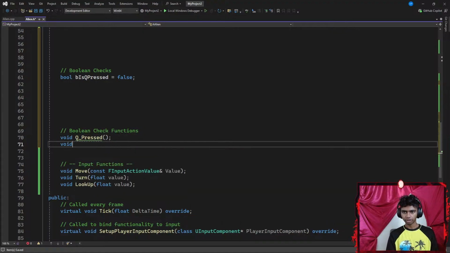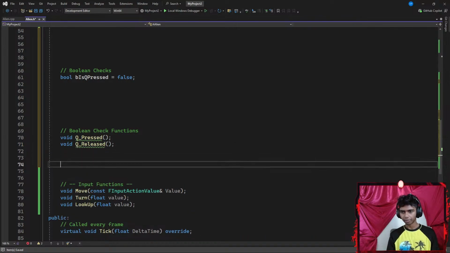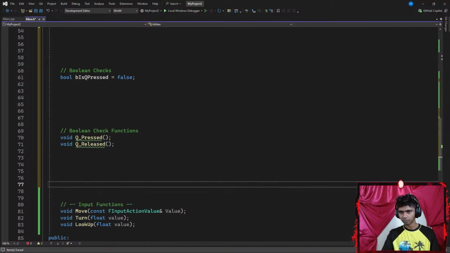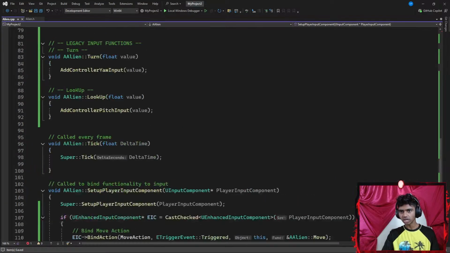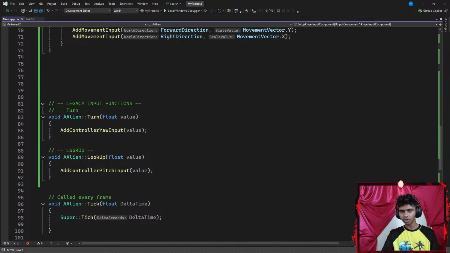And then I'm going to go with another void function called something like Q underscore released. I have one for Q pressed and I have one for Q released. Then I'm going to add a bunch of spaces just for it to look a bit good. There we go. Okay, I'm going to go to my aliens C++ file because I defined my functions there. I declared my function in my header and I'm going to define them in my C++.